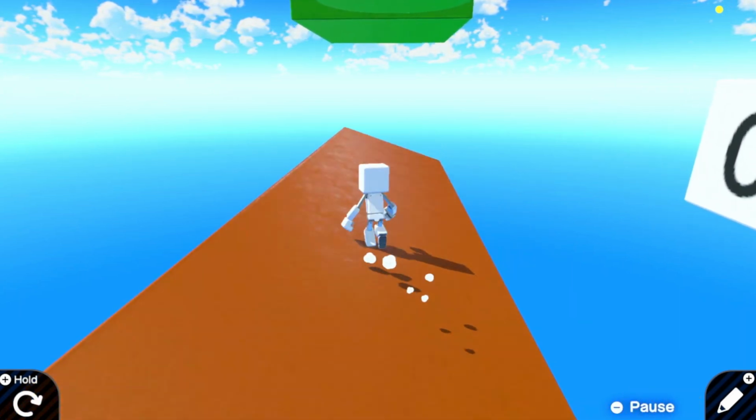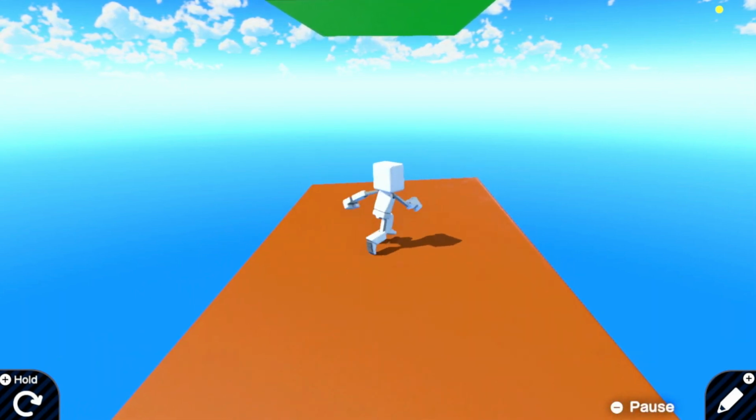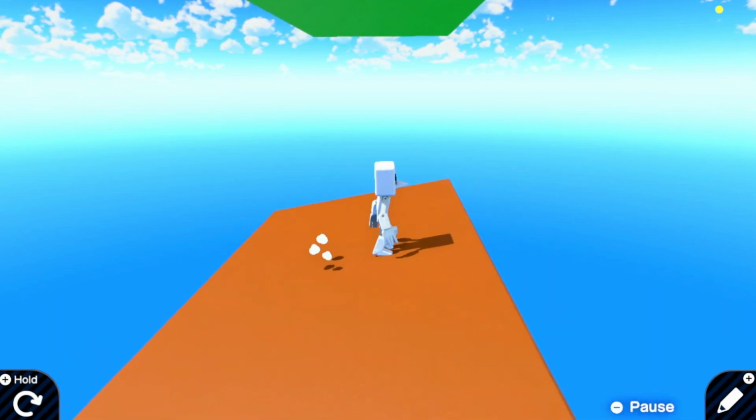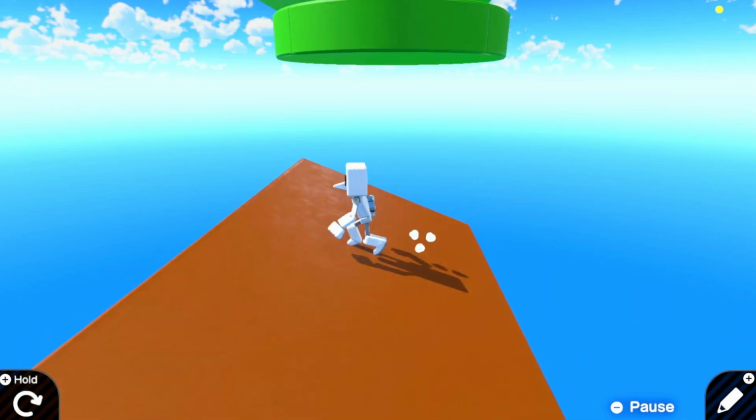I'm going to start walking this way now in order to make sure that I get over here in time. I can't hear the game audio because I'm plugging this into OBS.